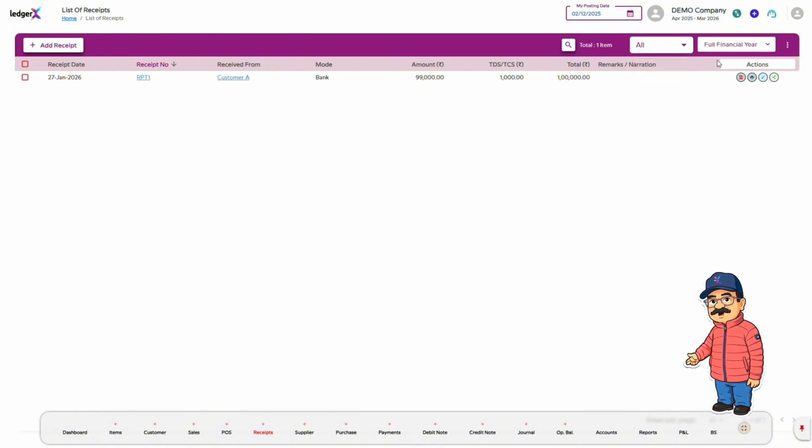Receipt transactions are automatically reflected in the customer ledger, accounts, and balance sheet pages, helping you track collections and maintain accurate financial records across your business.